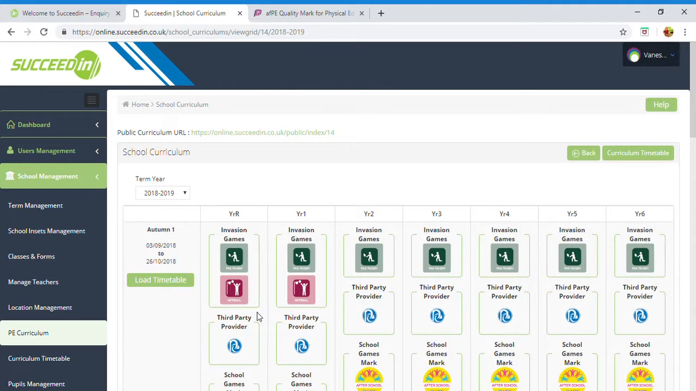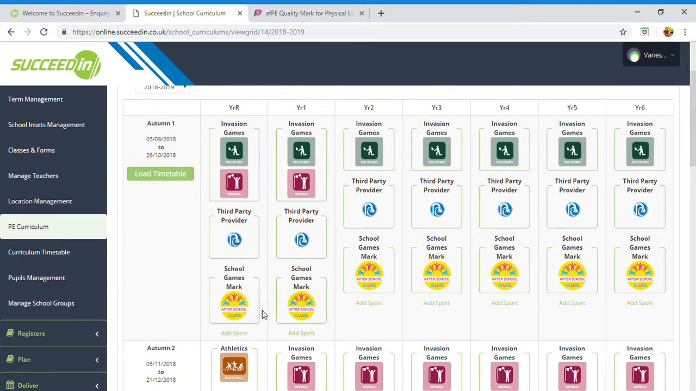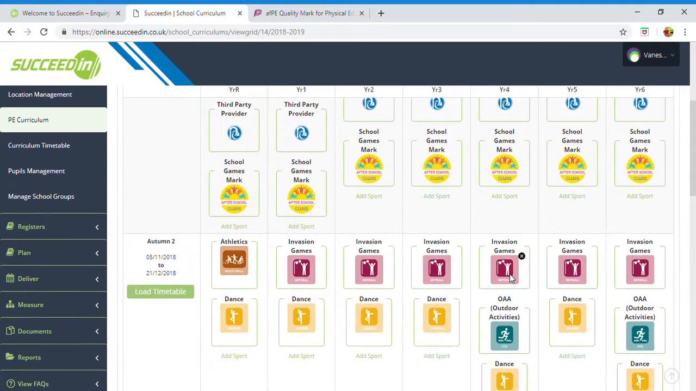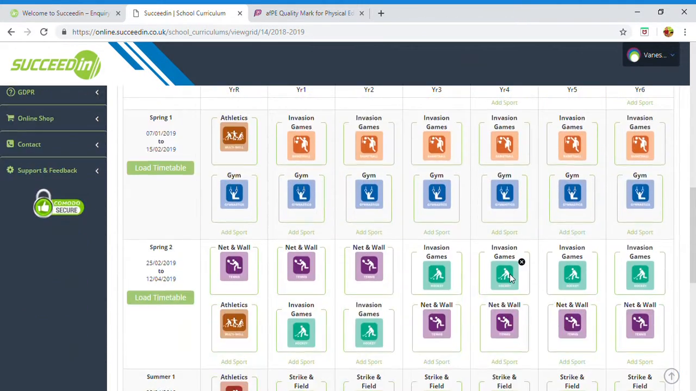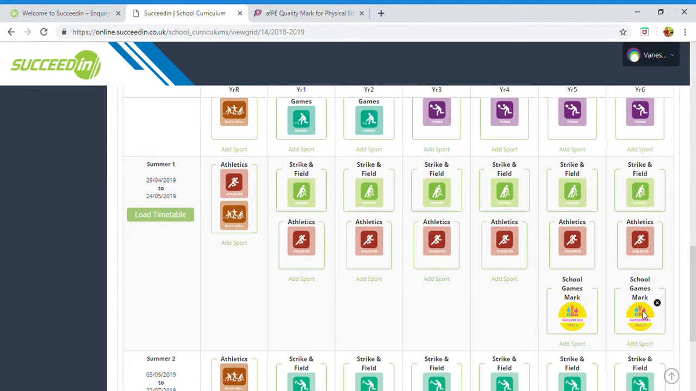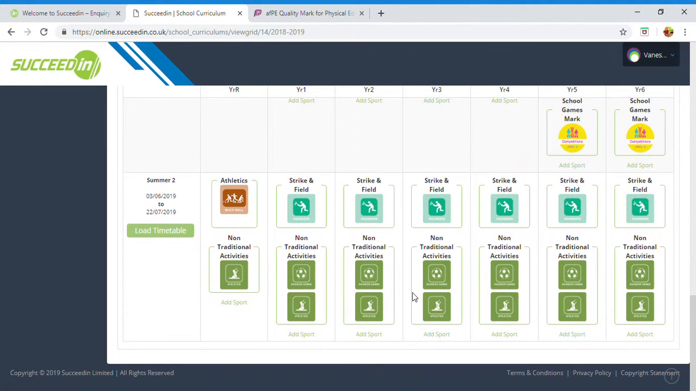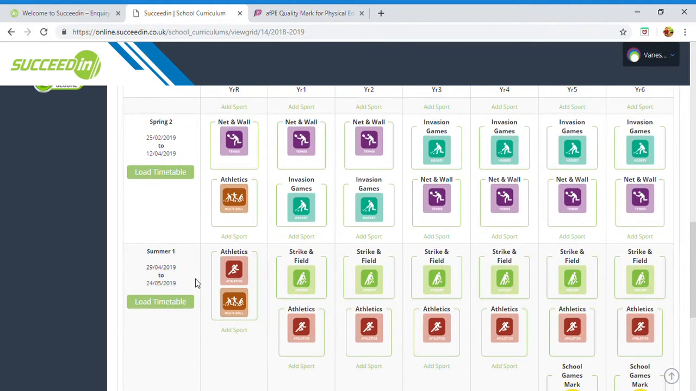We have two versions. So we have this kind of non-traditional icon set that tells you what area of the new curriculum they're in. You can add in school games mark icons for after school clubs, any external providers that you use, school games level 2 competitions, so when they're coming up, just as a bit of a prompt. And as you can see here, a non-traditional journey, should that be something that you like to follow. Really easy to use.